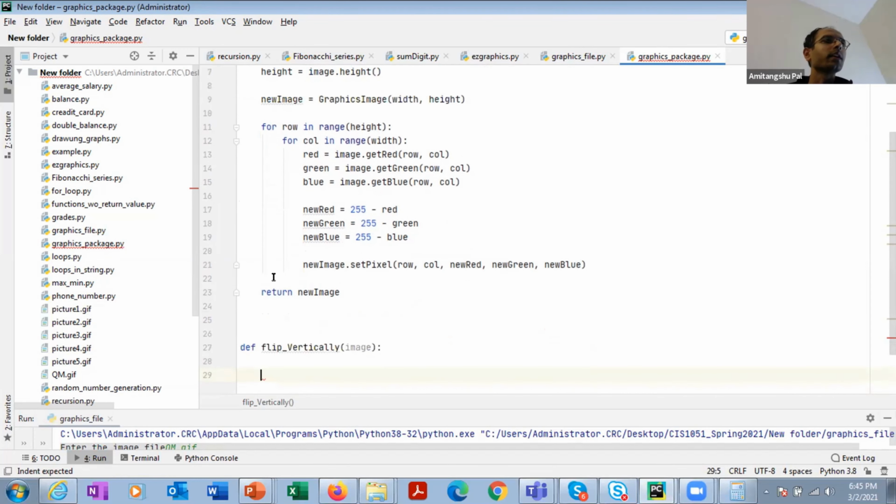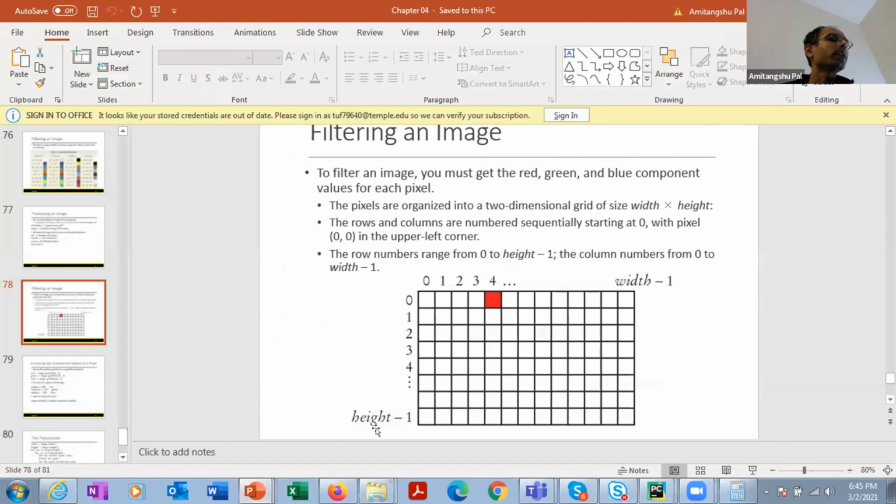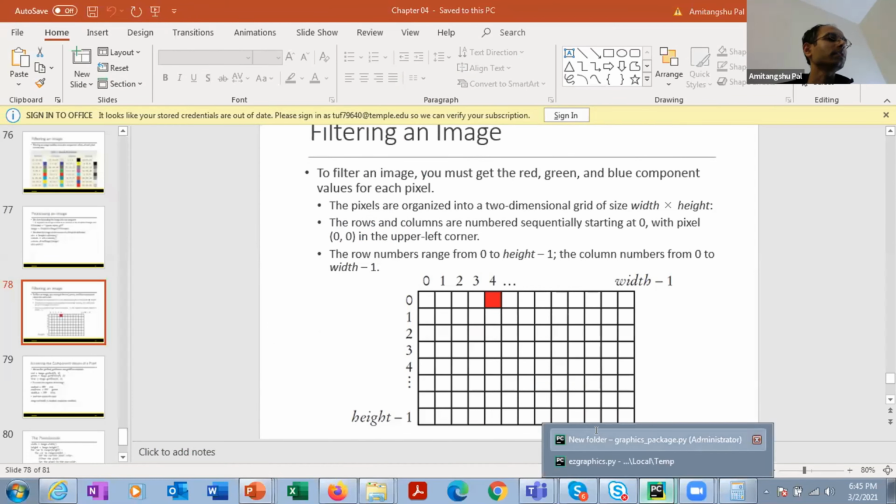All right. And then the new image will also have the same width and height, right? If I want to flip it vertically, the width and height are not going to change. The only thing is that the intensities of row 0 will be swapped with intensities of height minus 1. Intensities of row 1 will be swapped with height minus 2, and so on. So the width and height of the new image is not going to change.